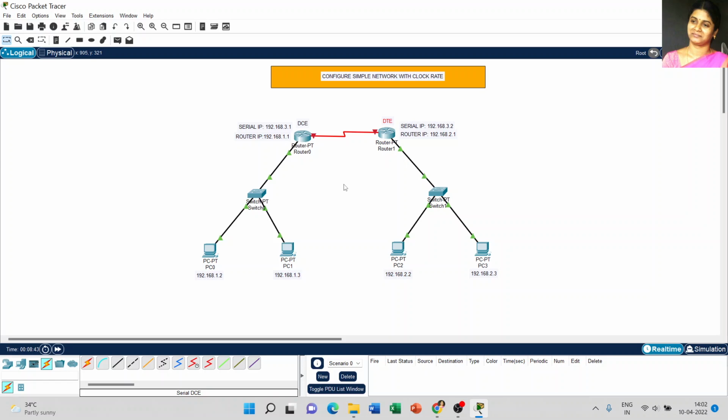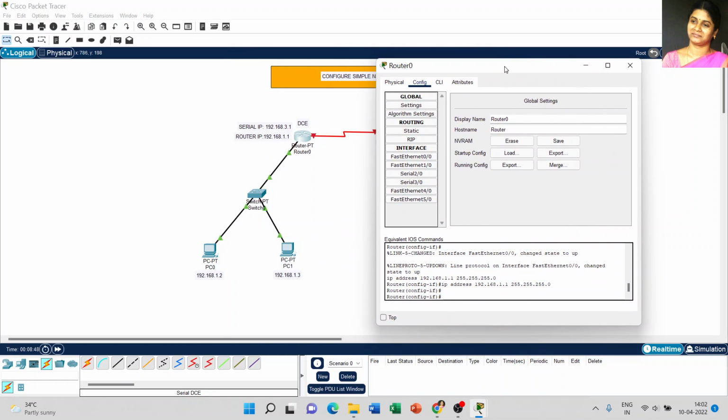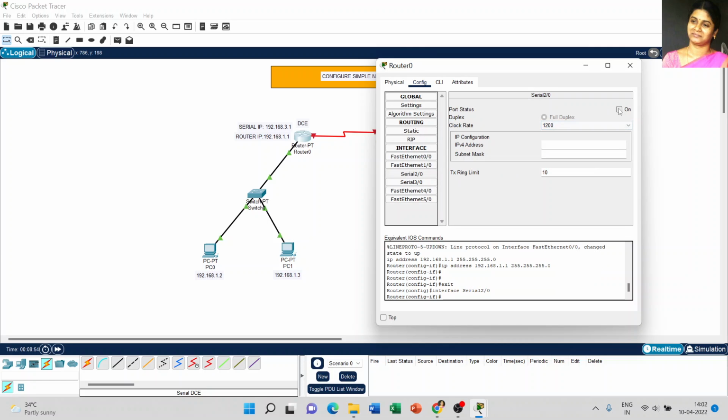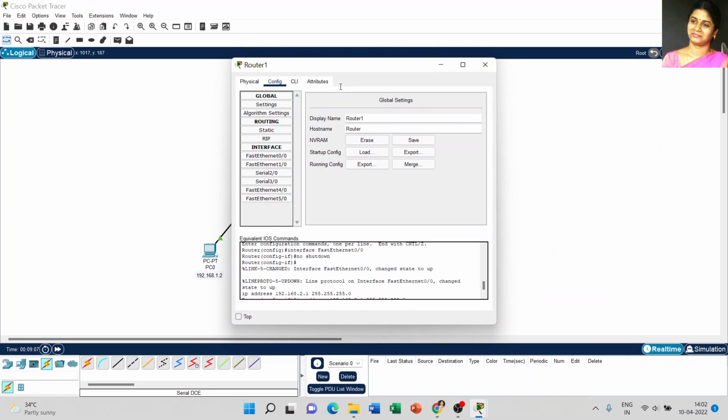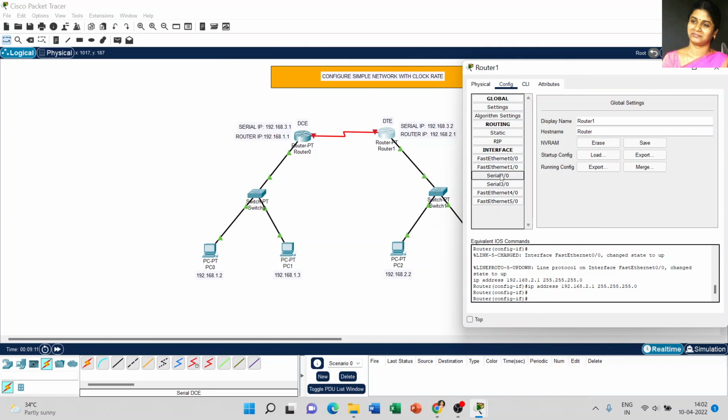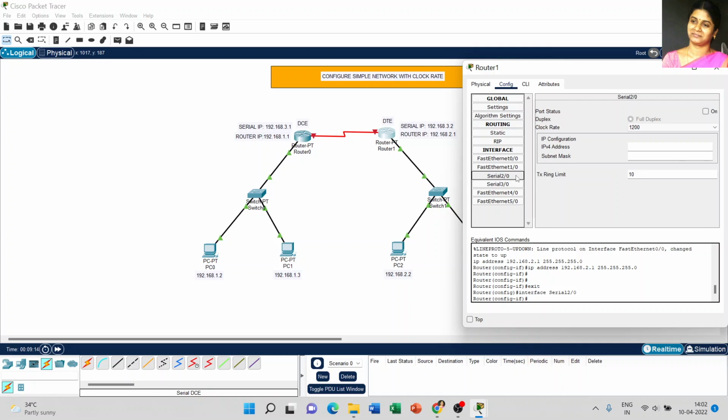Okay. Now we have to set the serial IP address for both routers. Again go to the router and select serial 2/0. Make the port status on. The serial IP address, what's the serial IP address we mentioned here? It's 192.168.3.1, right? And for router 1, it's 3.2. Select serial 2/0. Here 192.168.3.2, which is used for router 1. Okay.